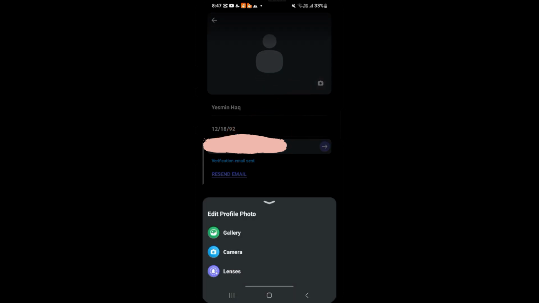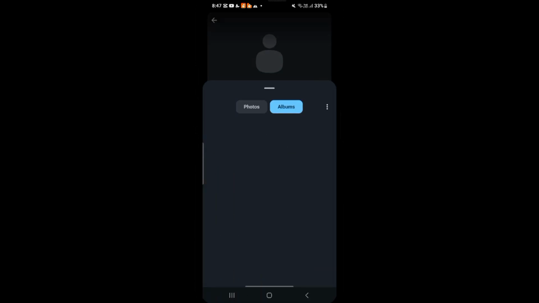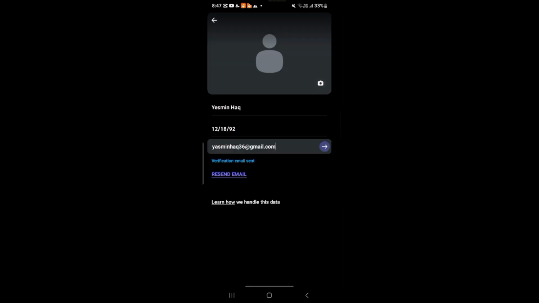A pull-up menu will appear on your screen. Tap onto the gallery option. Now it will take you to your gallery, from where you can choose your photos. Now select a picture according to your liking.